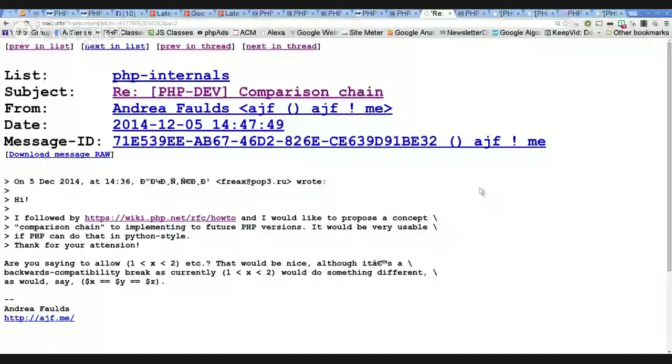Okay, so let's move on to the next topic, which is about some new proposals. Some are formalized, others are not. Let's start first with this one about comparison chain. So this is not really a formal proposal, or at least I did not find an RFC for this.